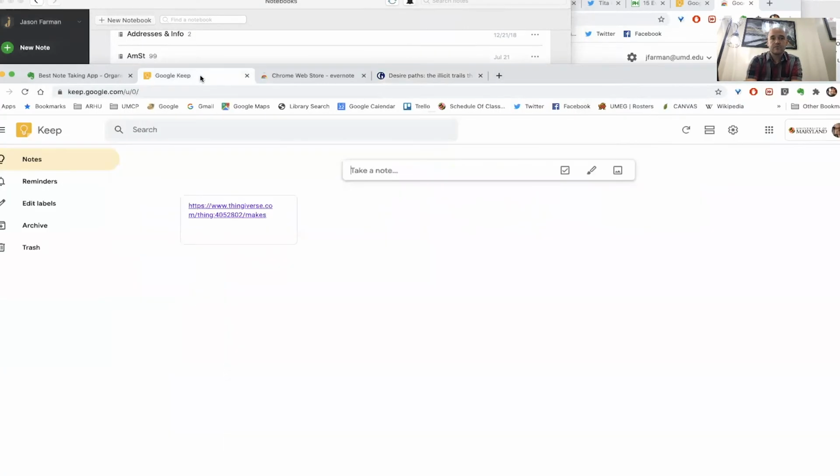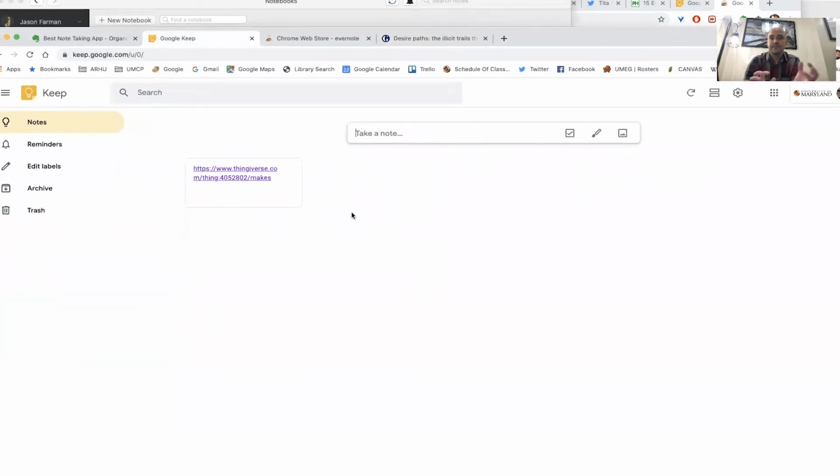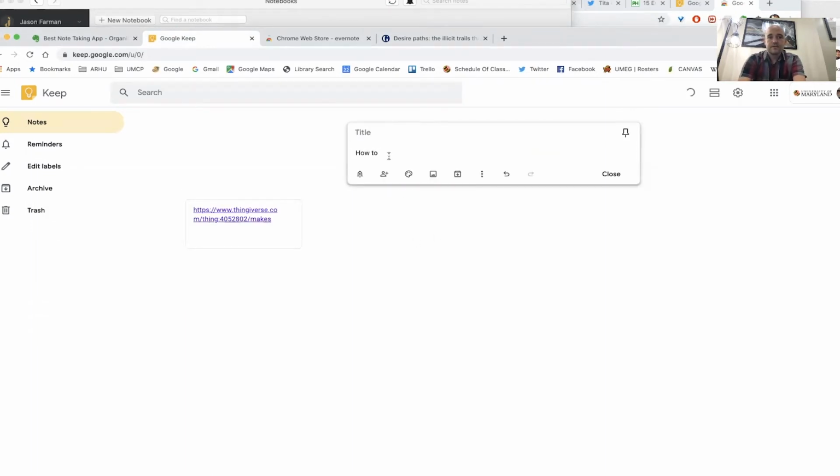The other is called Google Keep. You would sign in with your Terp mail for this, and you can basically do exactly the same thing that we just talked about, where you're taking notes right within the document. All right, here, let me add a title. How to take notes in DCC 105. And then I can add links. I can add lorem ipsum.